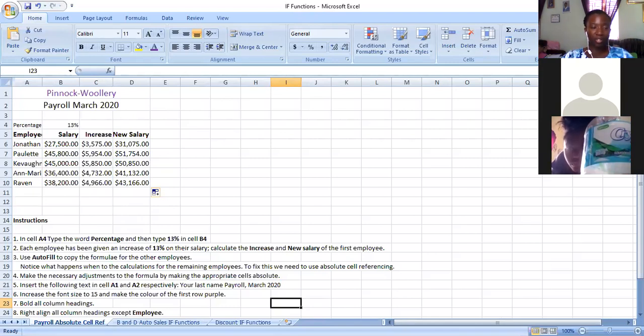So payroll absolute cell referencing. Normally when we type a formula, we would type it one time, which in this case, we want to say the increase is 13% of the person's salary. So we say equal B4 times B6. However, we can't just type the B4 like that, because we're going to be autofilling. When we autofill, if we had typed equal B4 times B6, this B4 would have changed from B4 to B5 for the next person and to B6 for the next person, which would cause an error. In that case, what we need to do is change this cell reference to absolute, which we have already done.